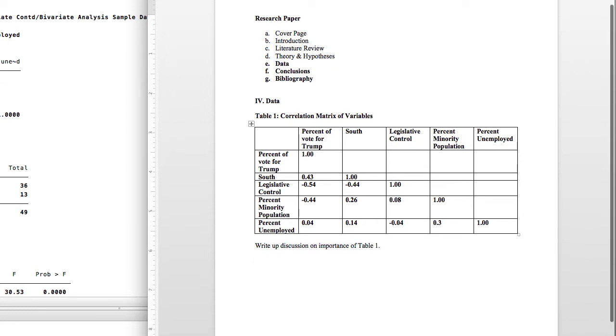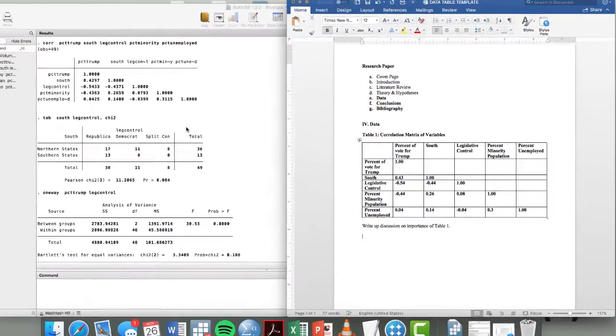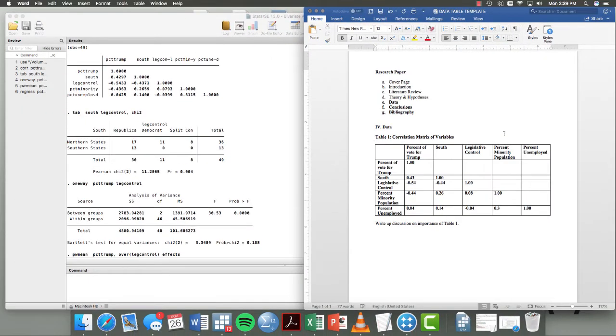So in this case, our next analysis that we have here looks like a cross-tabulation between region, so whether it's a northern state or a southern state, and type of legislative control. And there's also a chi-square statistic in this analysis here. So let's go ahead and create the title for our next table, which is Table 2.